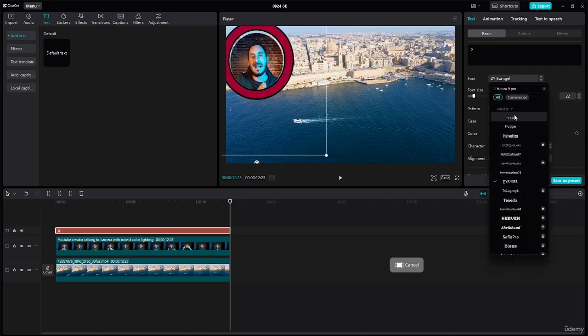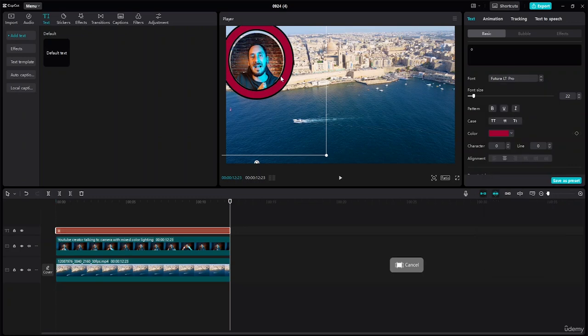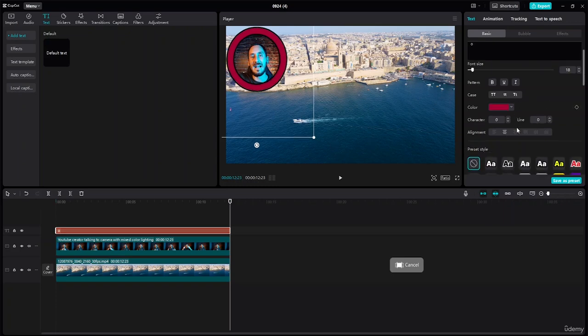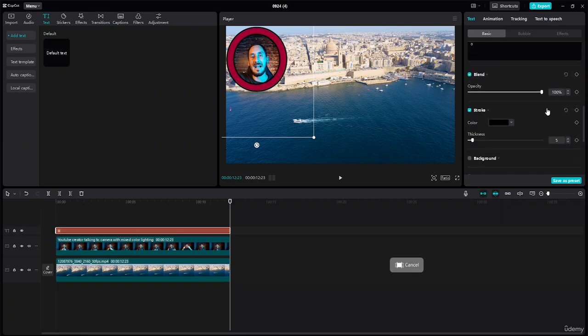And now also let's try this one. Okay, so this one kind of looks good. So I will just use this one right over here, and I'm going to decrease the font size accordingly. Let's decrease the size of both of these, and now let me just place this accordingly, and let's go to the stroke option, and you can just turn off the stroke as well.